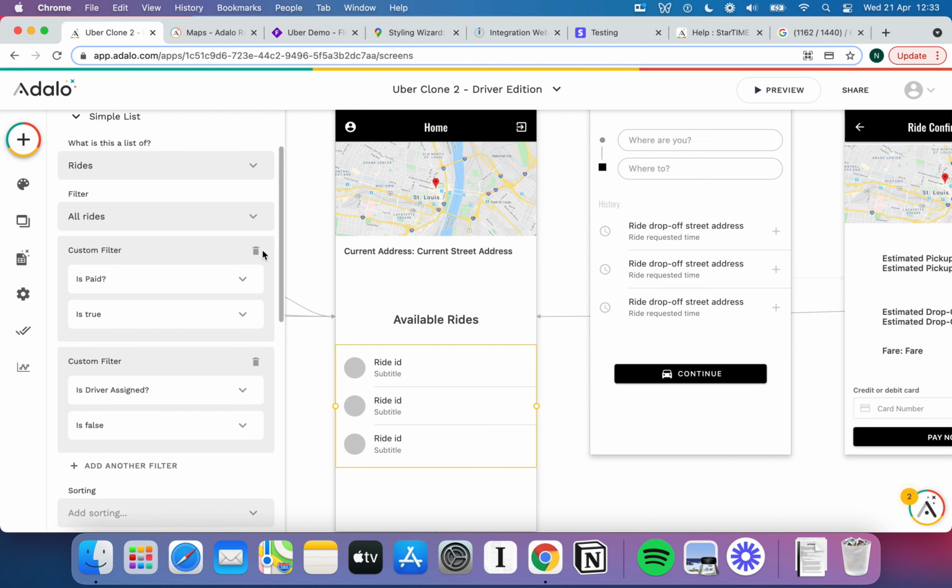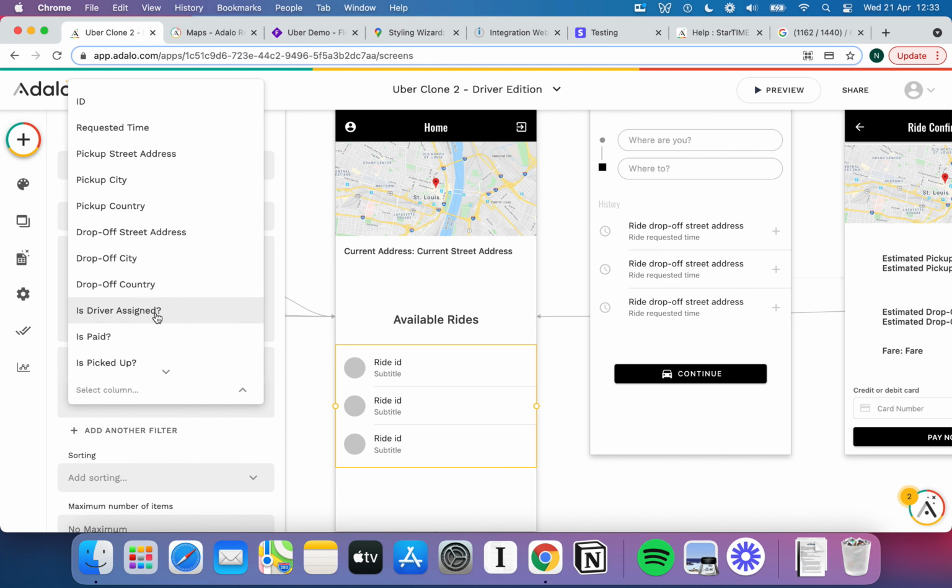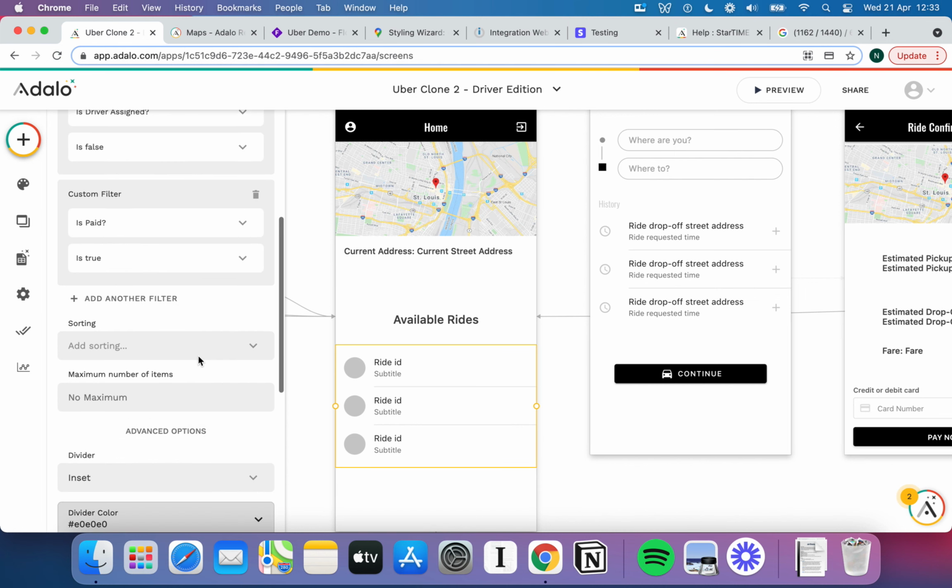Now, whether or not you want that paid one's up to you. You could take that out and just have driver assigned. It will still broadly work the same, except it might let you pick a ride up a little bit too soon. So I like to have it in there, and just keep it set to true.